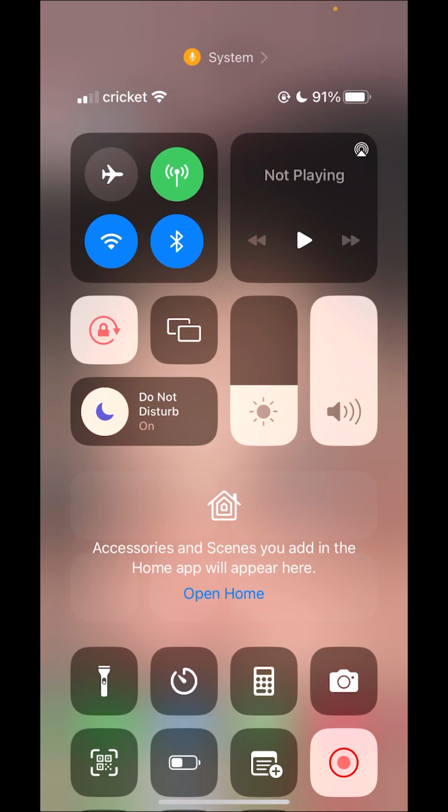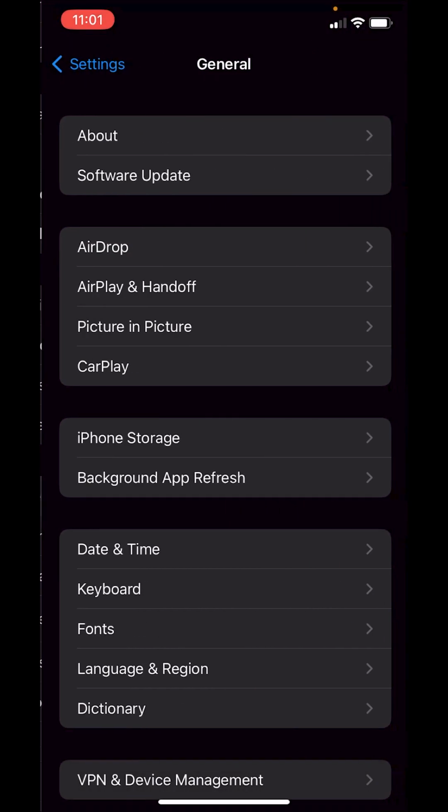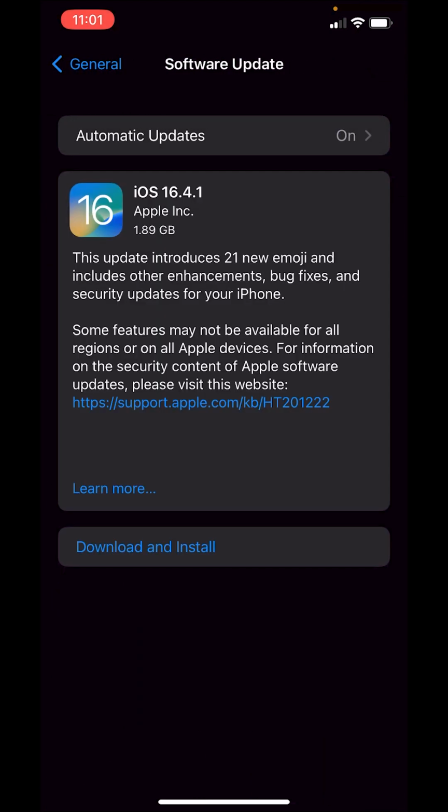Now, if that doesn't work for you, I suggest going over and opening up settings, scrolling down to general, go to software update, and see if there are any updates for your phone. So you can download and install any updates that you might need in order for Do Not Disturb to work. Those are 2 ways on how you fix Do Not Disturb not working for iOS.